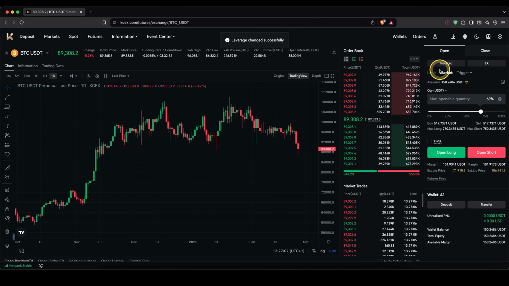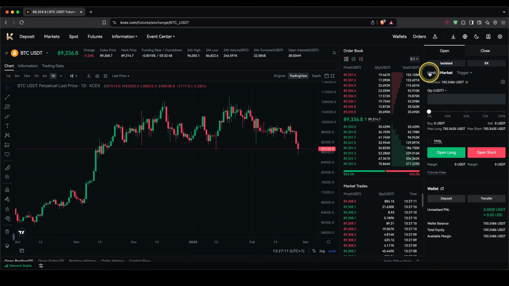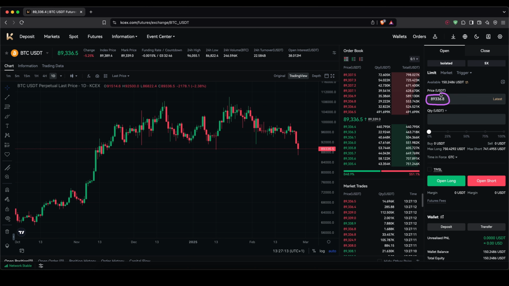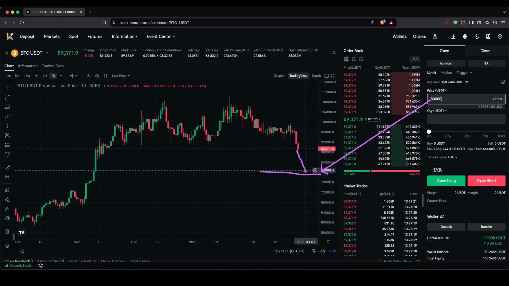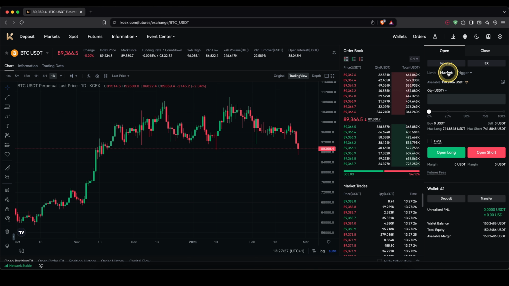Next up, I can choose the order type for opening. So I can choose a limit or a market order. If I choose a limit order, I could set a certain price in here. So let's say, for example, I type in $80,000. Then a limit order would be placed at $80,000, and only if the price goes down and reaches 80,000, then my long position would be opened. But what I can also do instead is just use a simple market order, and a market order is just executed immediately at the current market price.